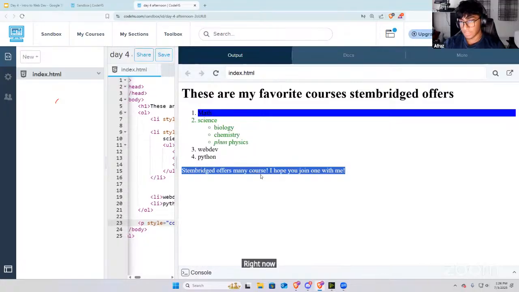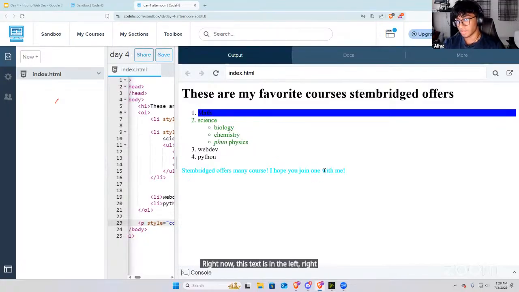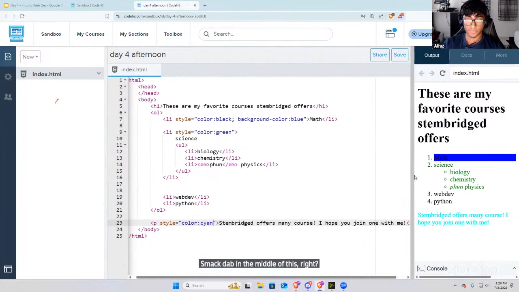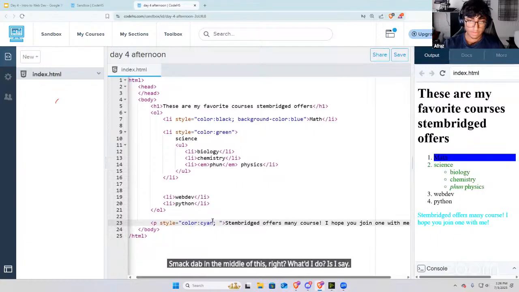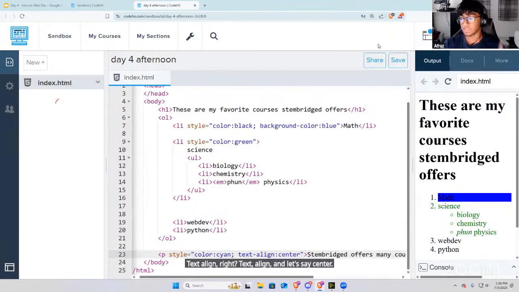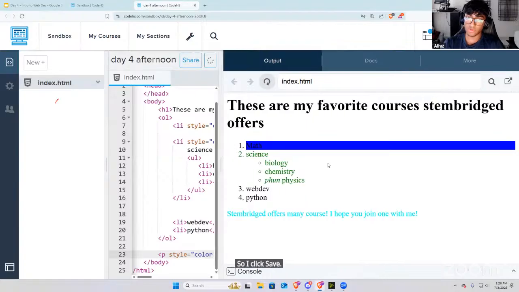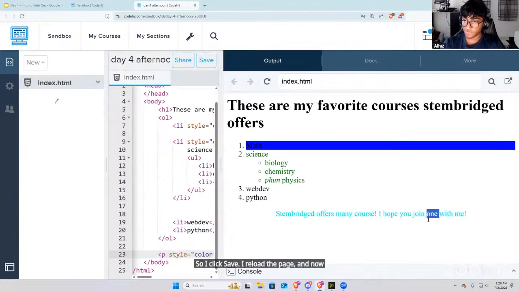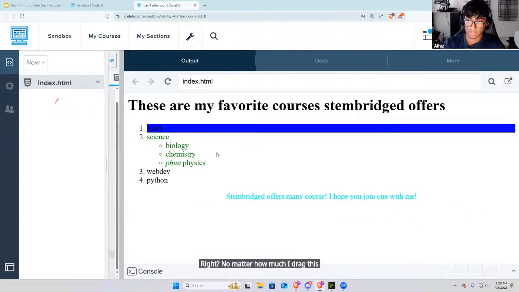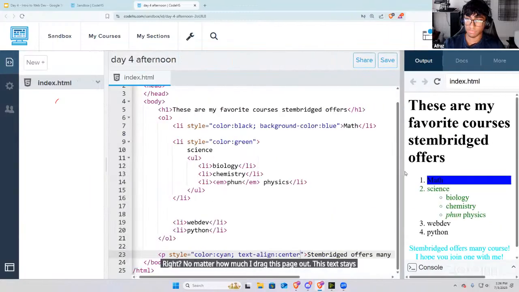Right now, this text is in the left, right? Let's say I don't want it to be in the left. I want it to be smack dab in the middle of this, right? What I do is I say text align, right? Text align, and let's say center. So there's left, center, right. So center is obviously center, left is left, right is right. So I click save. I reload the page, and now we see it's not in the left anymore. Now it's centered, right? No matter how much I drag this page out, this text stays in the center.